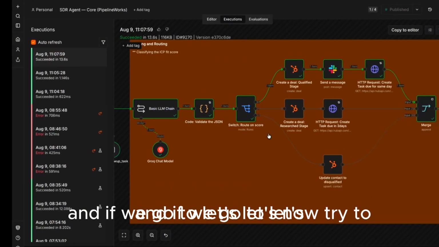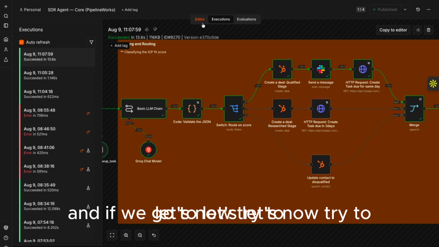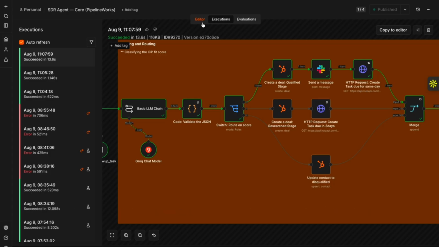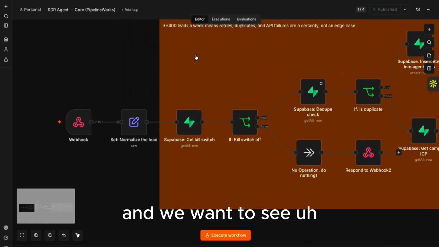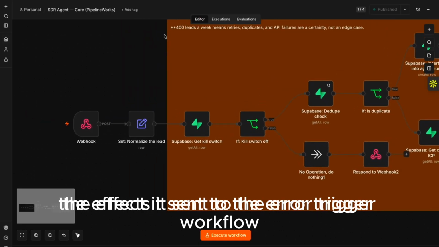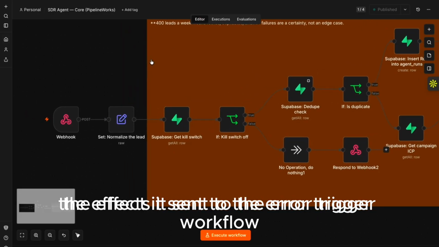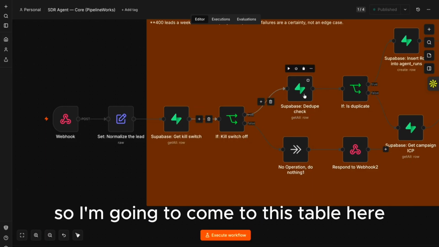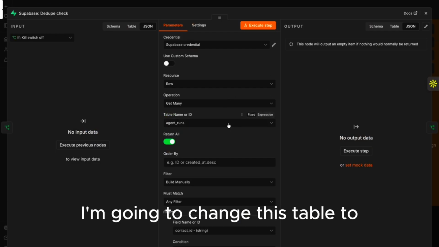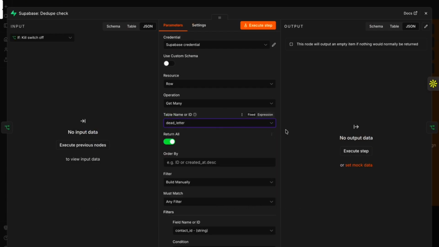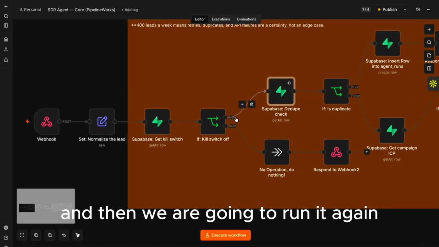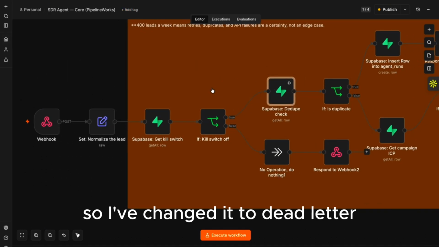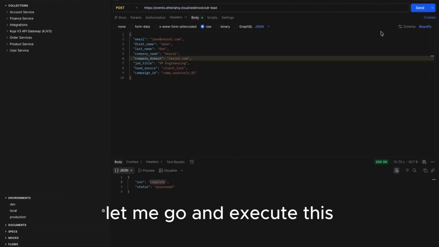Now let's try to break a particular node, and we want to see the effect it has on the error trigger workflow. So I'm going to come to this table here. I'm going to change this table to, let's say, dead letter. Once I change this table to dead letter, we are going to run it again. So I've changed it to dead letter. Let me go and execute this.